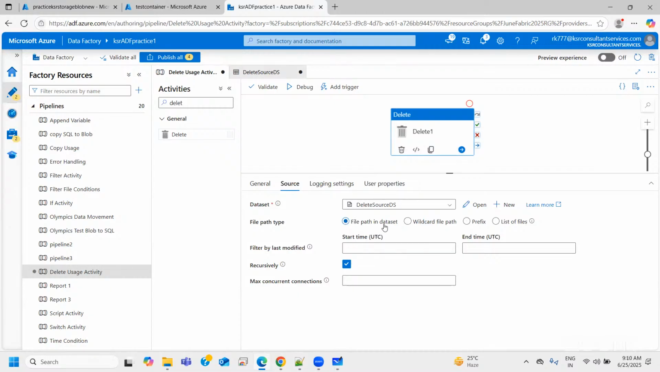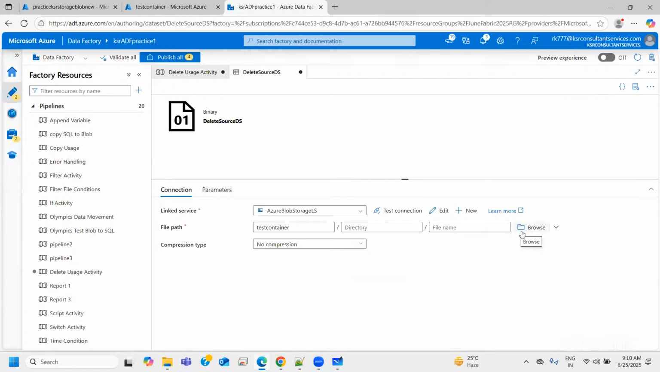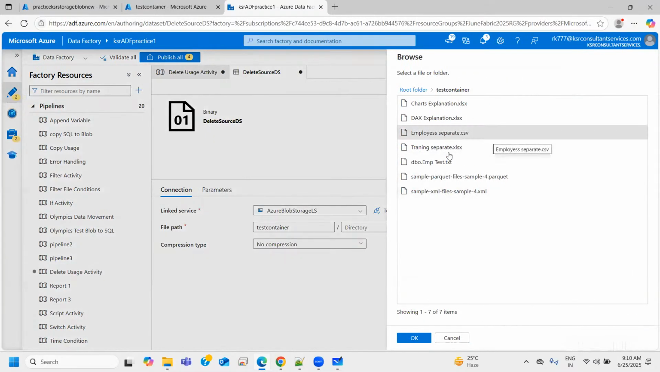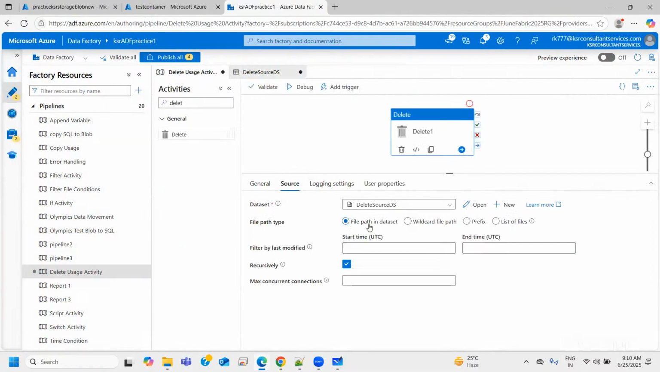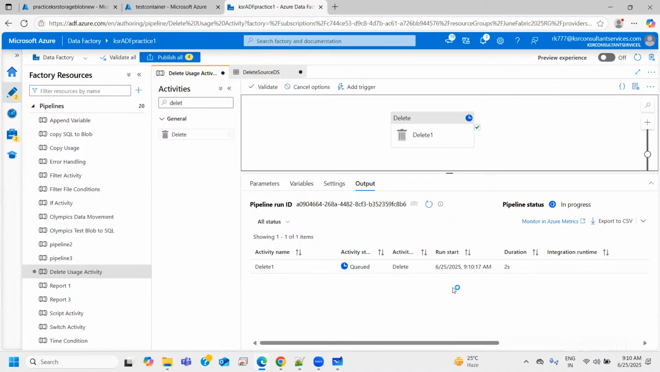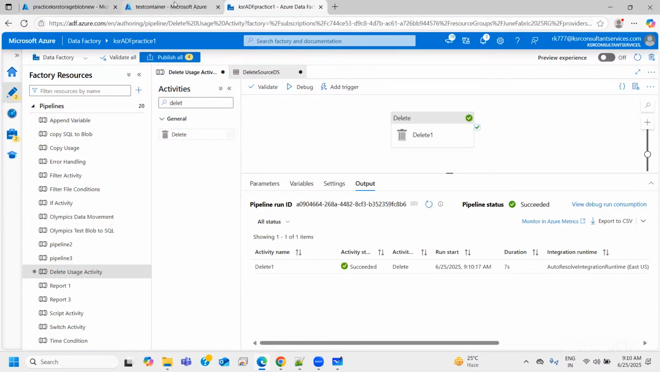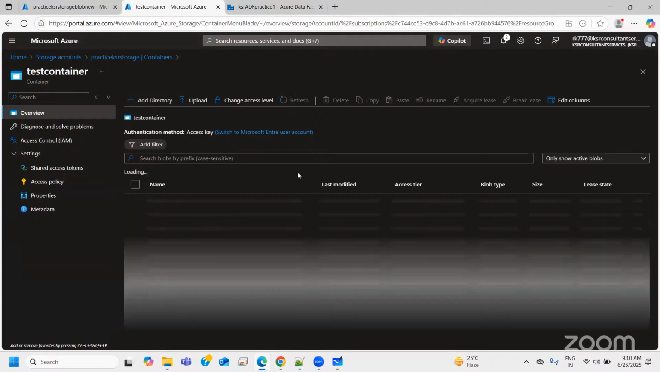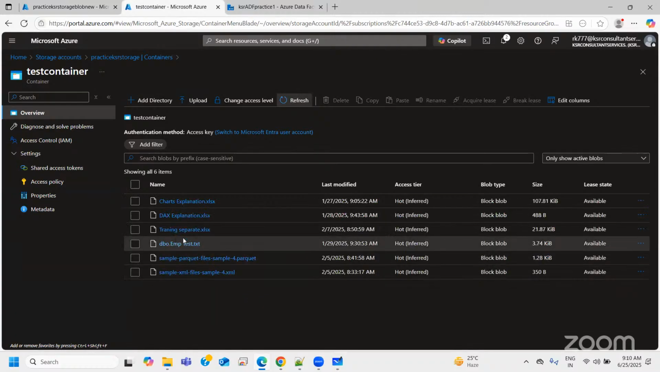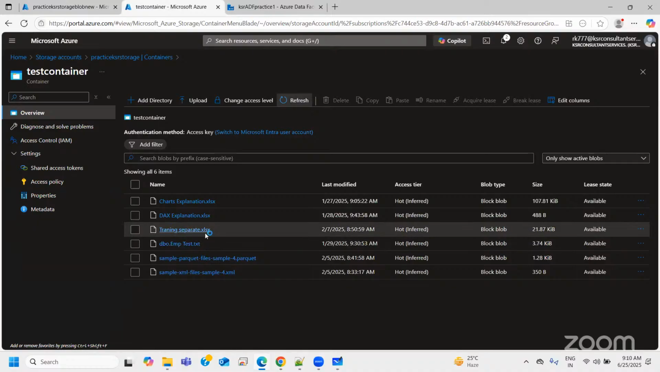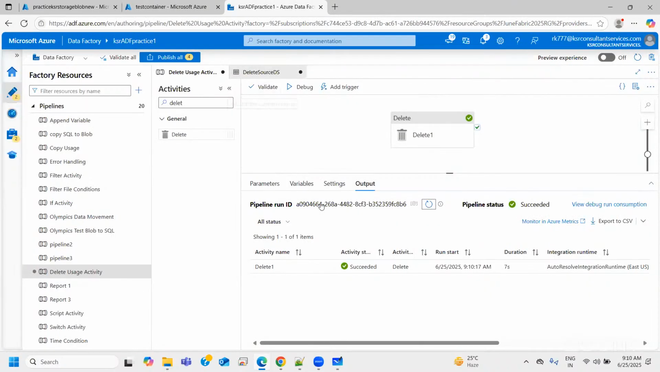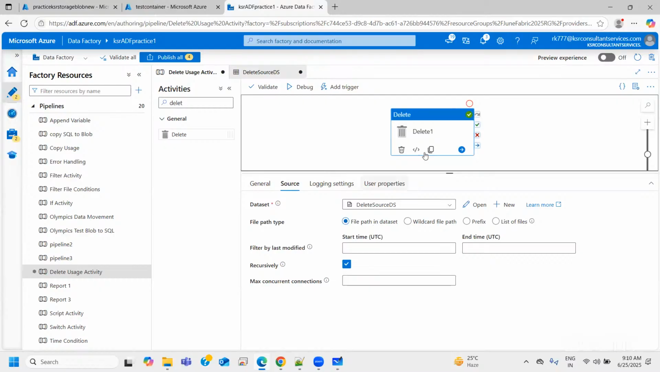So what is this first option? File path in the dataset, whichever file you have selected. So I need to select a file. Maybe I want to delete a file called employee separate. I have to select this file and go back, and if I debug this, let me run. Succeeded. I'll refresh this. Training separate or employee separate. That employee file is deleted. You can see there is no employee file. The first option is whatever file you are selecting, that file will be deleted.